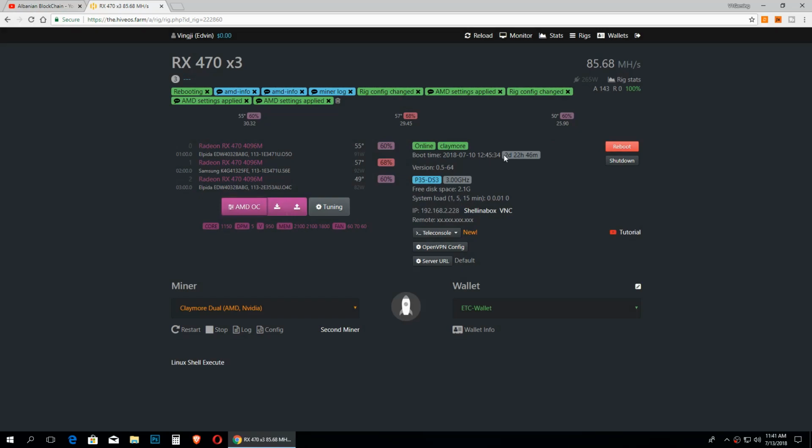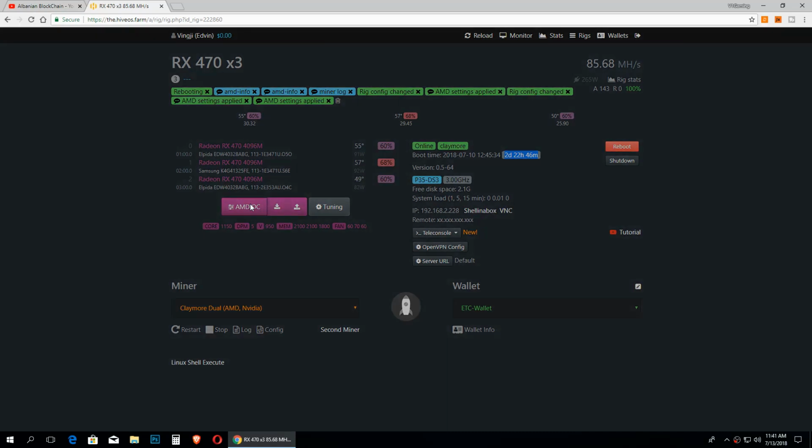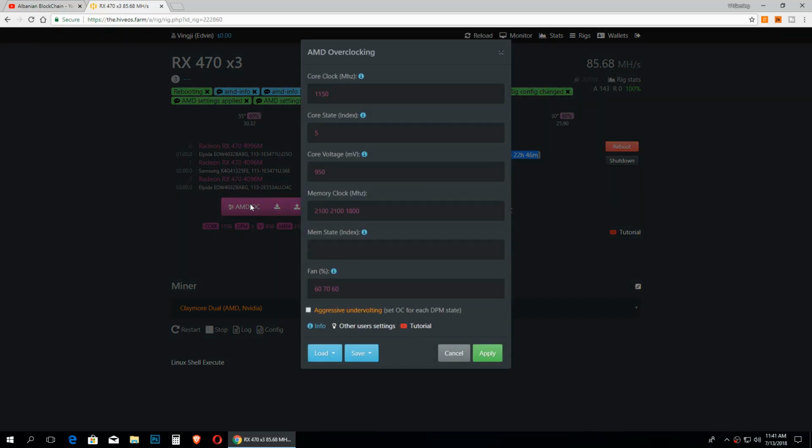If you can see in here, my rig is running for 2 days and 22 hours, almost 3 days non-stop, with less than 60 degrees of temperature. So I'm very happy with that. And yeah, so you have to choose your own core state.